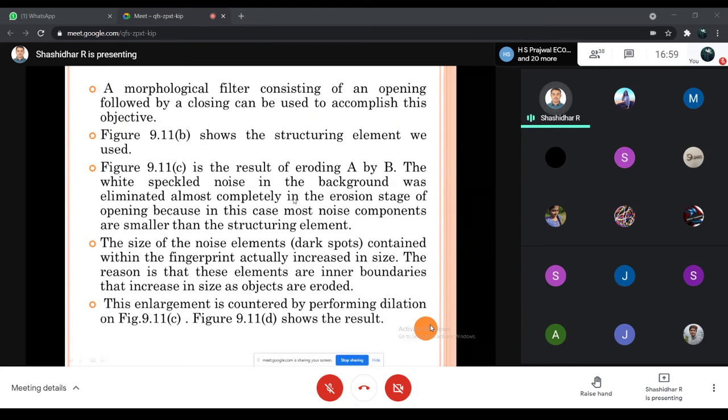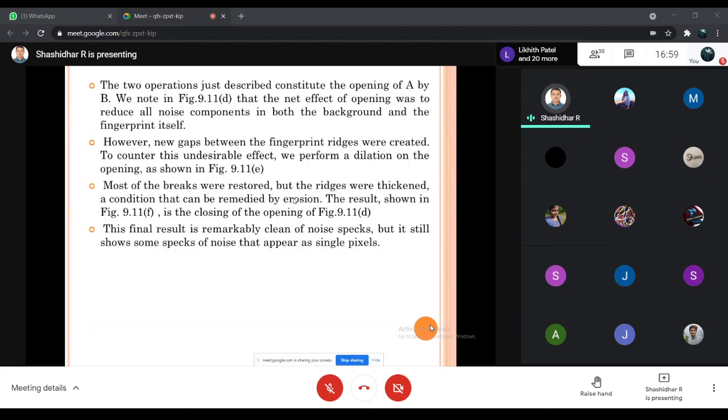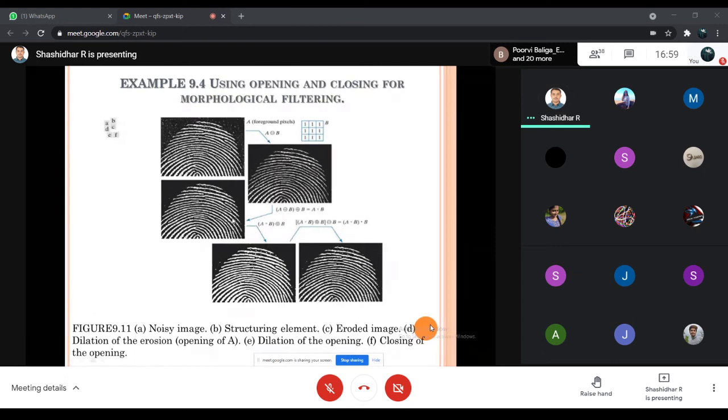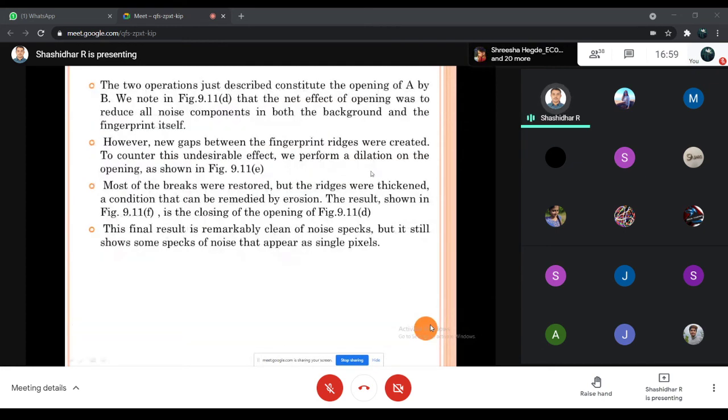So this enlargement is controlled by performing the dilation of figure C, and figure D shows the result. The two operations just described constitute the opening of A by B. Note in 9.11d that the net effect of opening was to reduce all the noise components. See in this, A, B, C, D. After that we dilated. See in D, the net effect of opening was to reduce all noise components in both the background and the fingerprint itself.